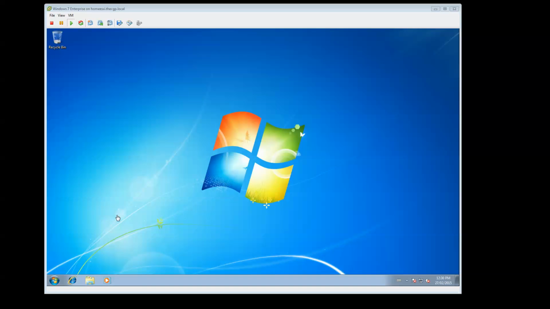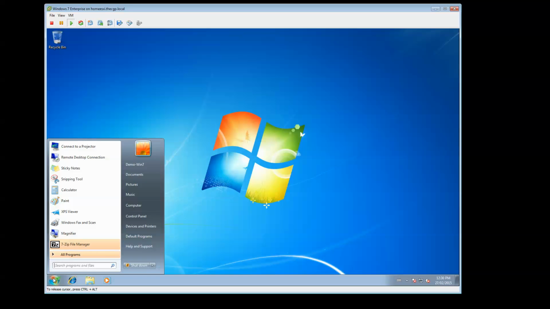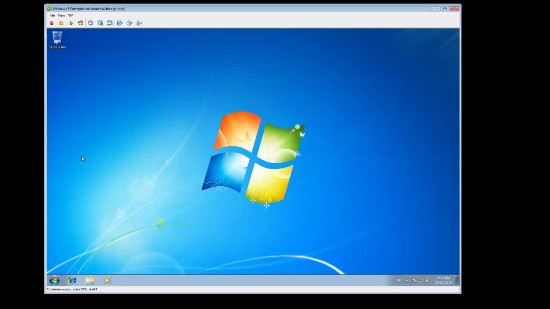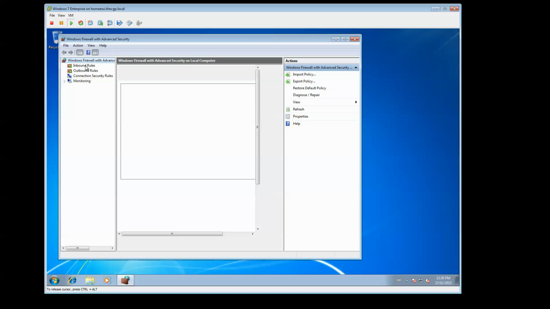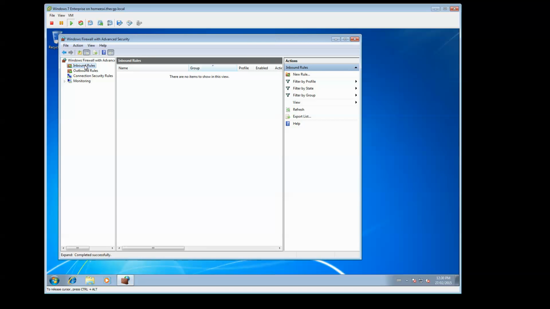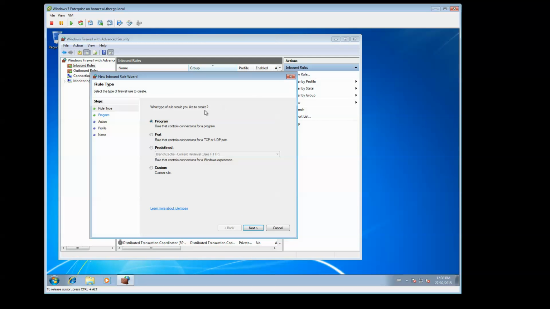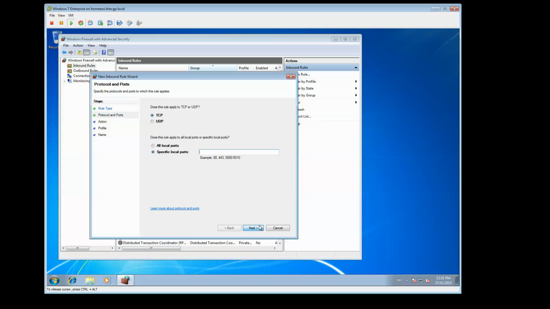Okay, once your static IP is set up, we'll need to make some firewall rules. So what you want to do, just type firewall, and you'll have Windows Firewall with Advanced Security. Just do add, and we'll add inbound rules. So you'll have to create a new rule, and let's select port here, then next. We'll start with the TCP.